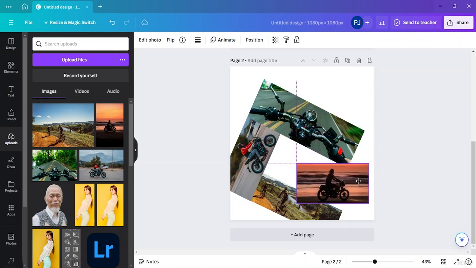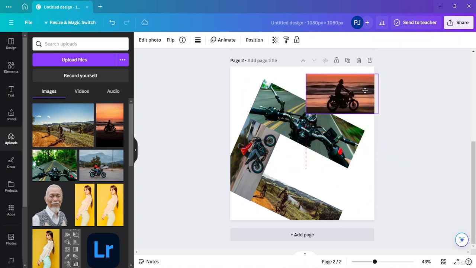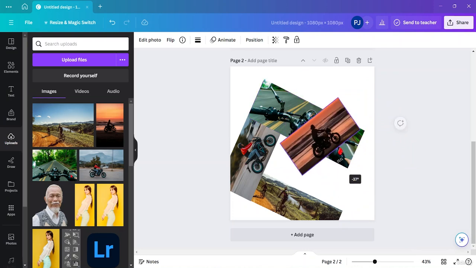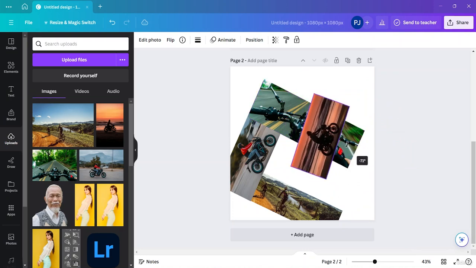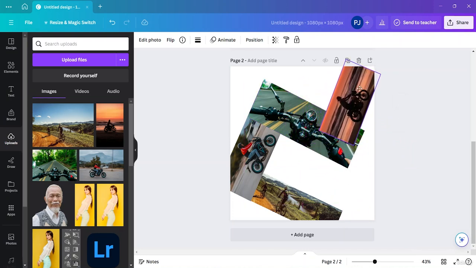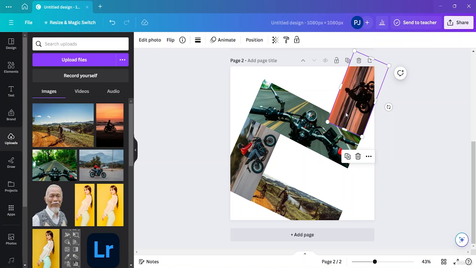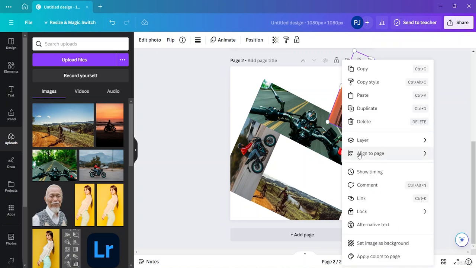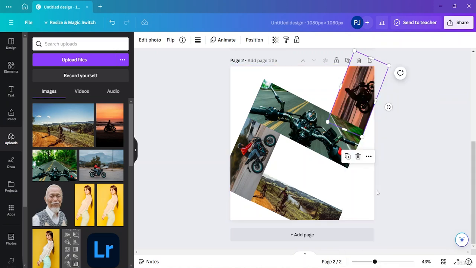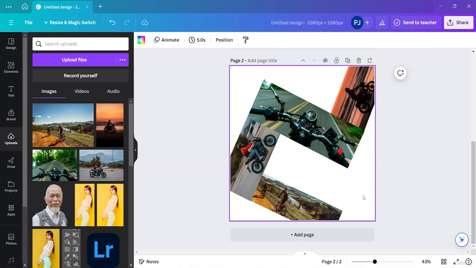What I can do is paste this image somewhere over here on top. Maybe I will select this top somewhere. I will select this particular part, and now I will right click and go to layer, and I will send this particular image to the back.